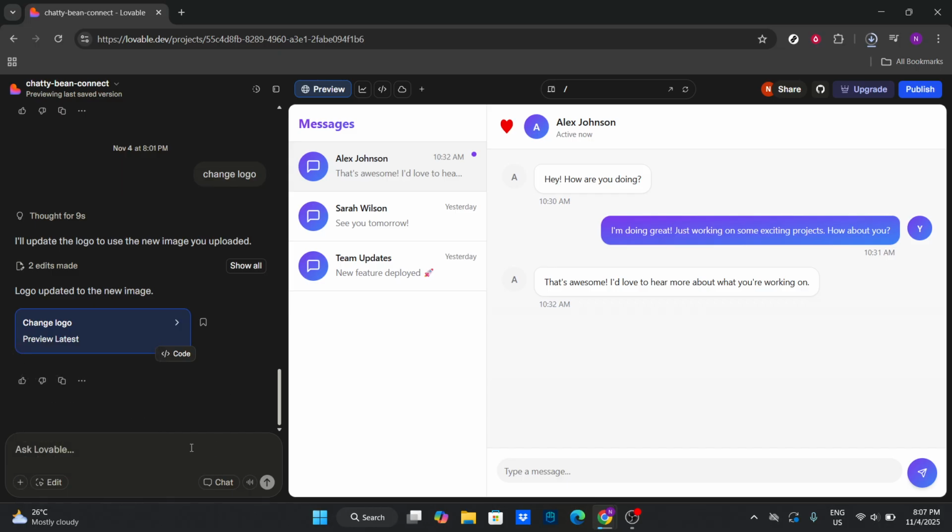It's all designed to make sure you can focus on what you do best, creating. You'll never need to worry about forgetting to save your work again. Thanks to Lovable's intuitive interface and handy autosave function, your creative process will be smoother and more streamlined than ever before. So go ahead, unleash your creativity, and remember, your work is always safe with Lovable.